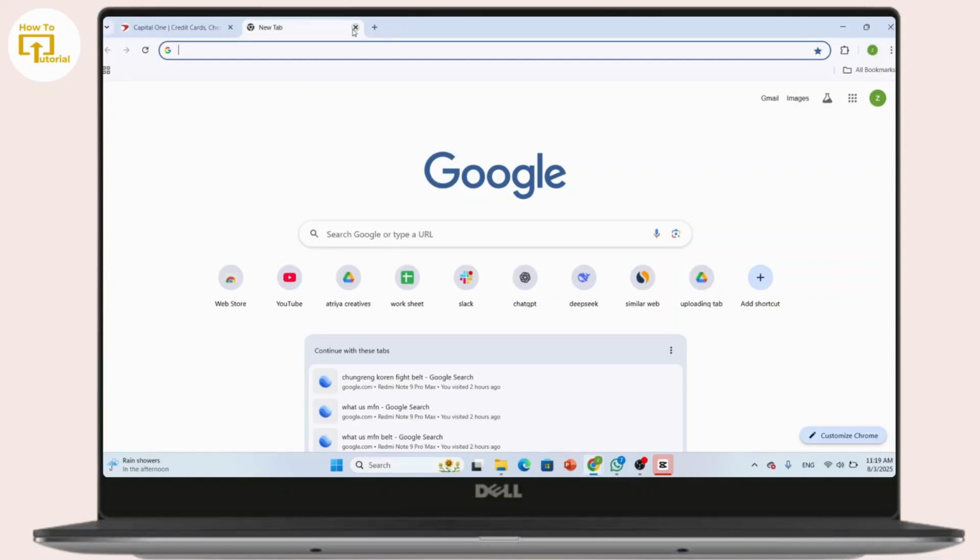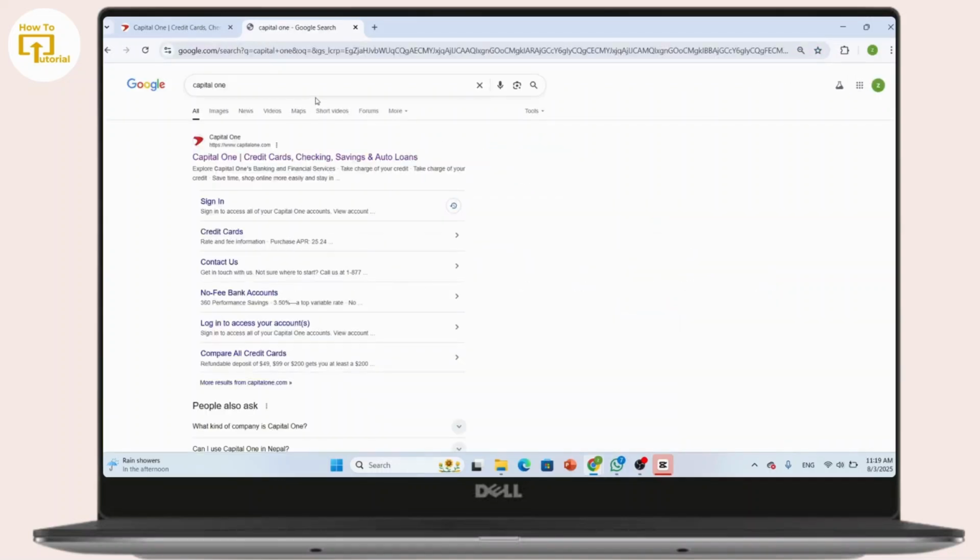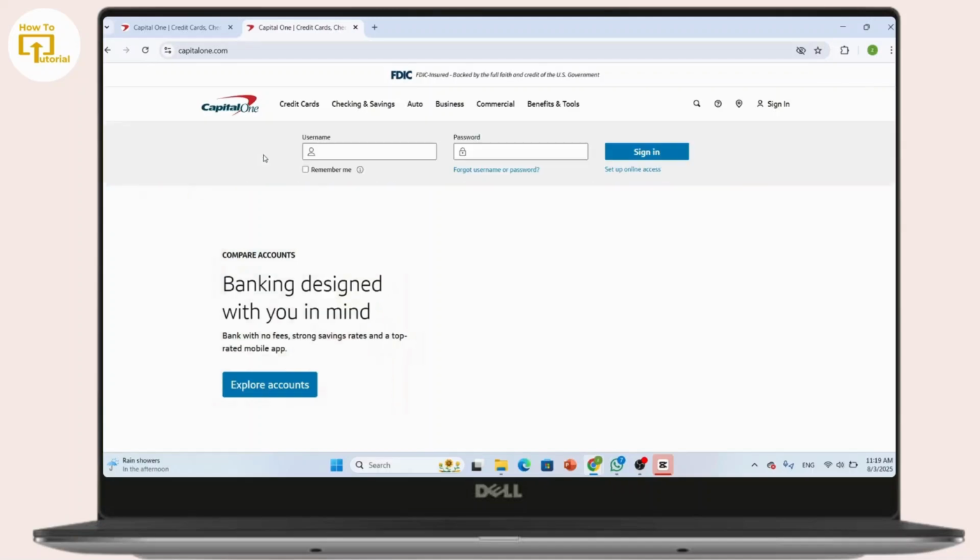So first things first, open any web browser, and once inside the web browser, just click on the search bar and simply search for Capital One. And now from the search results, just click on the first link, and after that you'll be taken to the official website of Capital One.